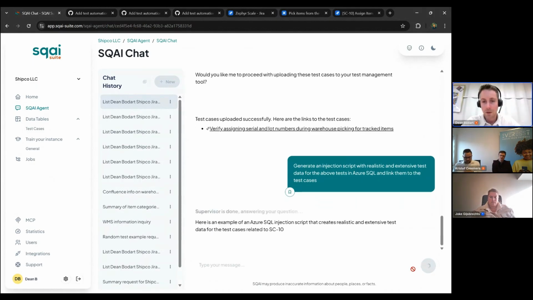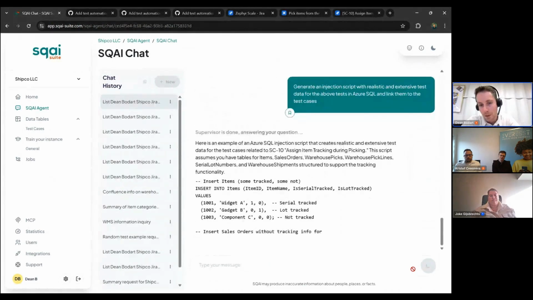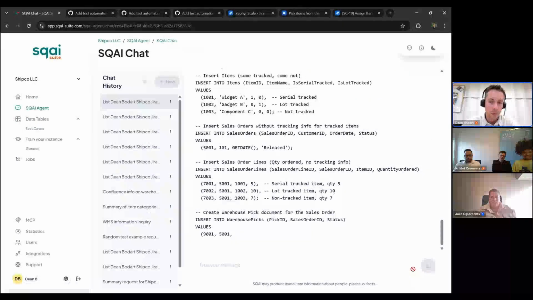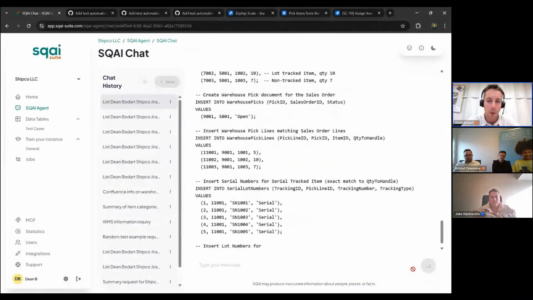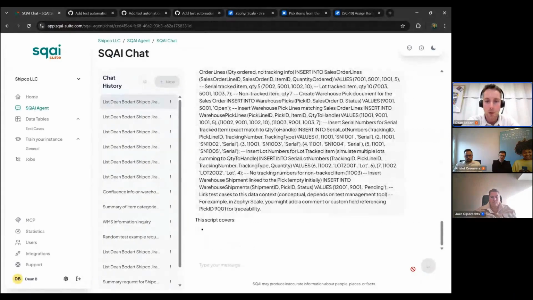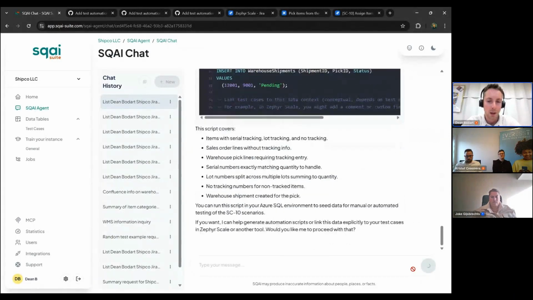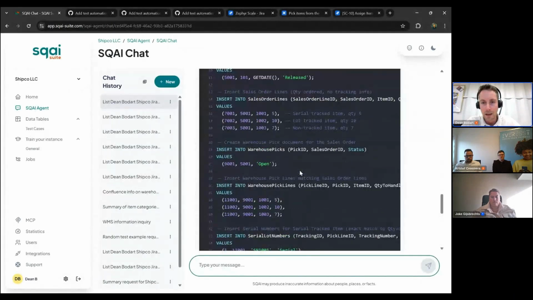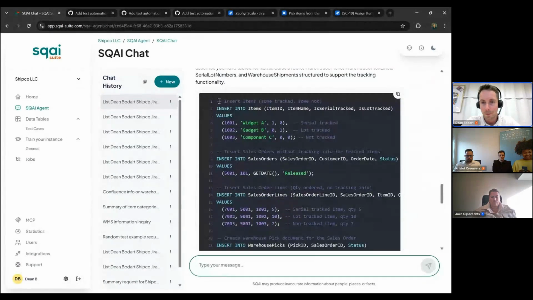There we go, the answer's coming. And so it's giving me the injection script right now. It will do that as a copyable code block, which also means you can use it as your coding assistant if you like. But you see that it has created the test data for me for my specific testing conditions and linked it to it.